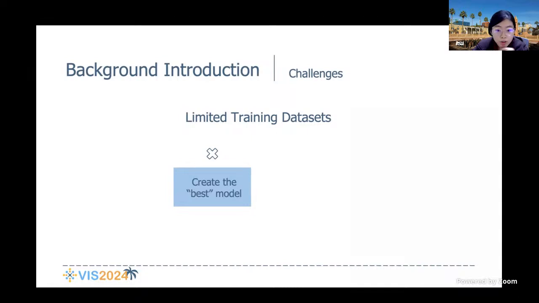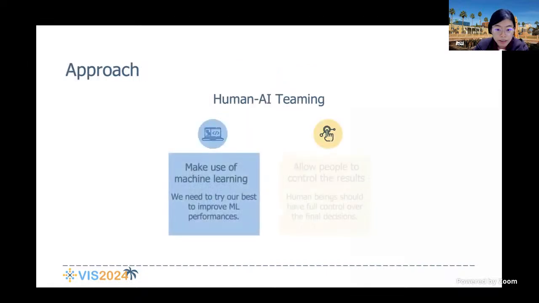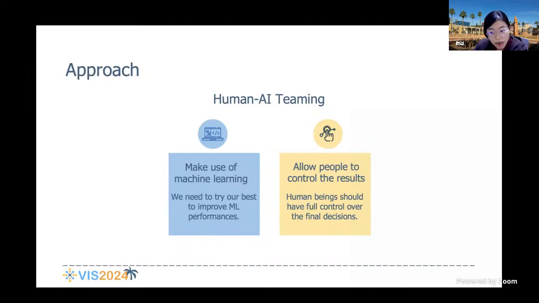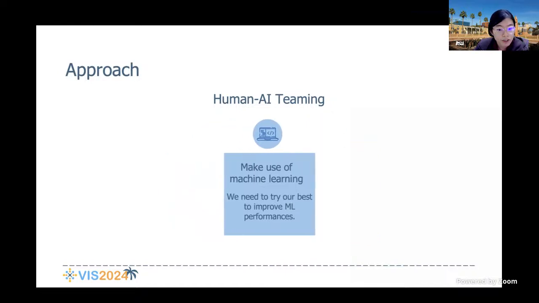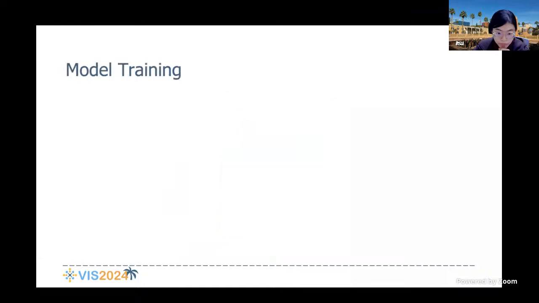We decided to involve users to make choices with the help of machine learning. This is the basis of applying human anatomy in our scenario. That is, to make use of machine learning at best. At the same time, we should allow biologists to fully control the final decisions. Let's first talk about how we made use of machine learning to help experts.